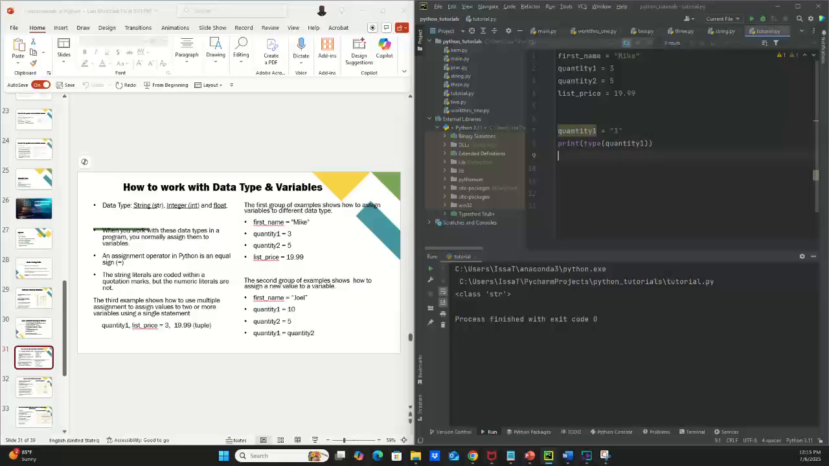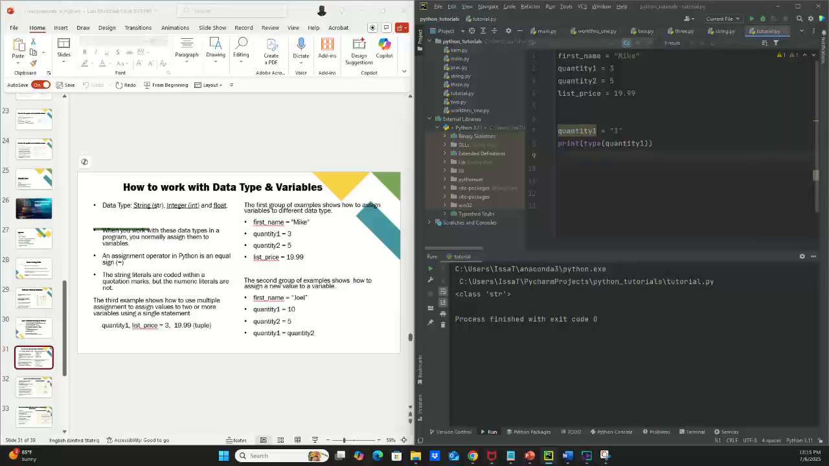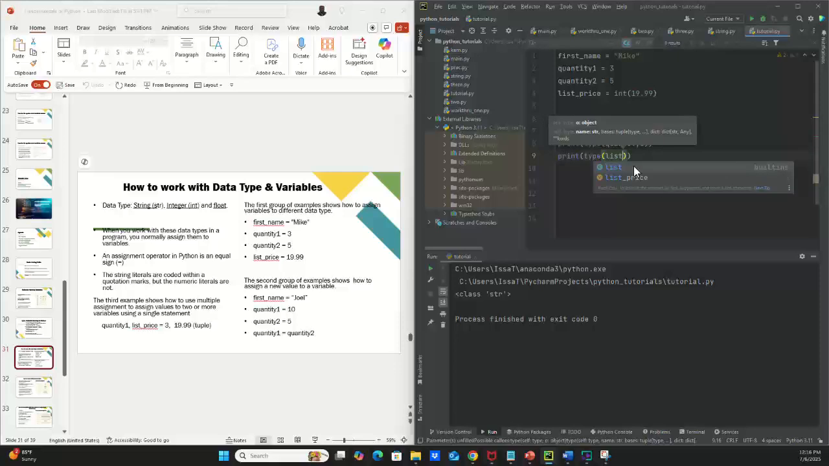Let's try one more. This list underscore price. Let's change this list underscore price to integer. All you need to do is just to use the int function. So now we are converting it. We're going to print it out and see what the result is going to be. You use a combination of print and type function. Don't forget that. And let's put list underscore price and see what's going to happen if you print that.